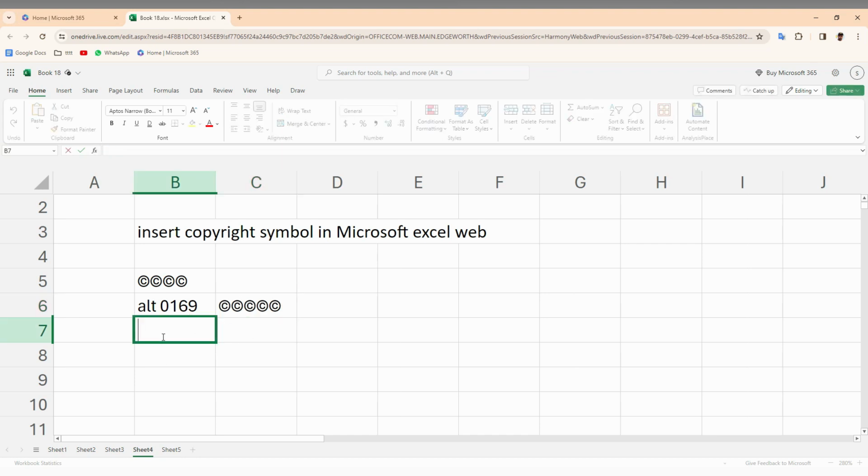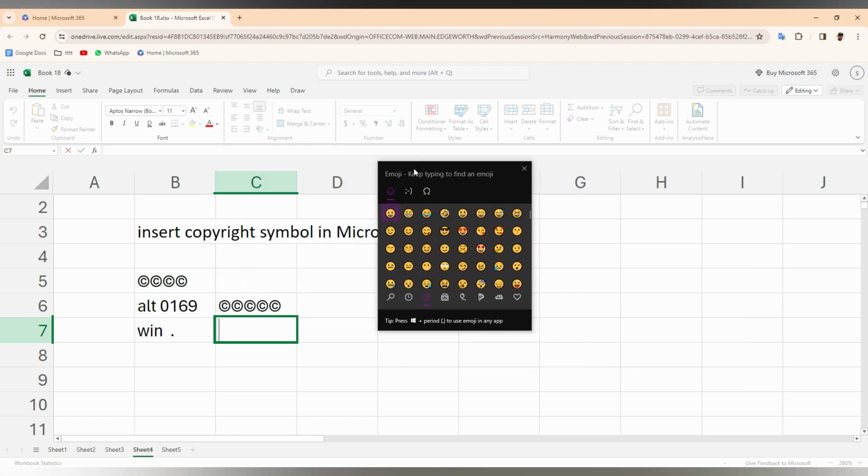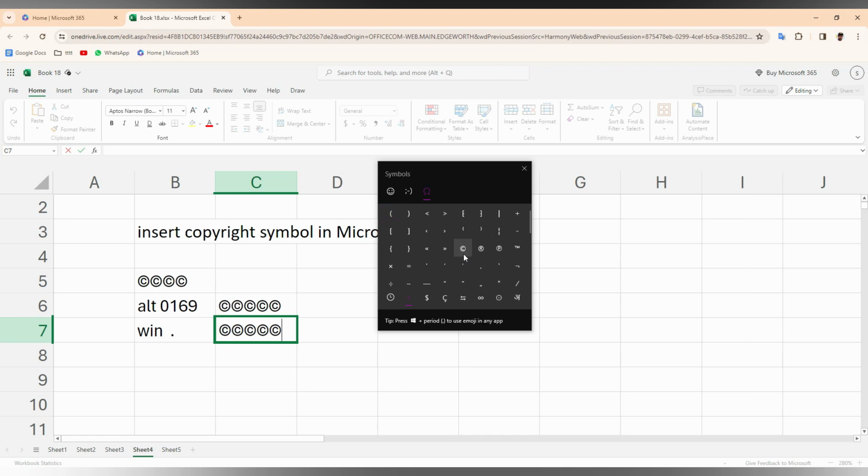The second way is you just want to press the Windows key plus dot symbol, which opens the symbol box here. So you can just click on the symbol option. And here, if it is on something else, you just change to the general punctuation. And here you can find the copyright symbol. So these are two ways that you can insert a copyright symbol on your Microsoft Excel web.